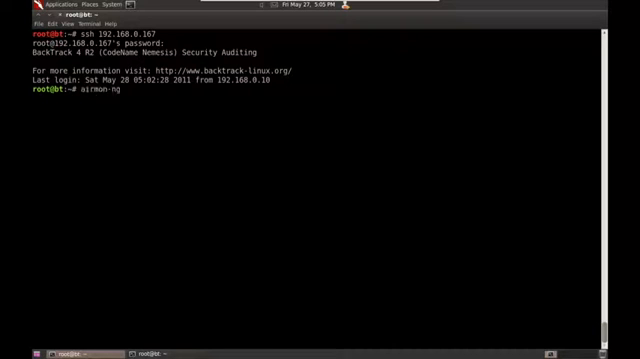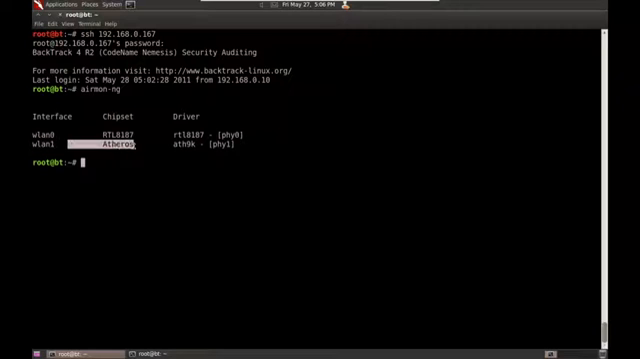I'm going to be using the Airmon-NG suite to crack WPA2, so I'm going to launch Airmon-NG. You'll see I have two wireless cards here, wlan0 and wlan1. wlan0 is RTL8187. That's what I'm using for my SSH connection. For the sake of my demo, I'm going to be using wlan1, which is the Atheros card.